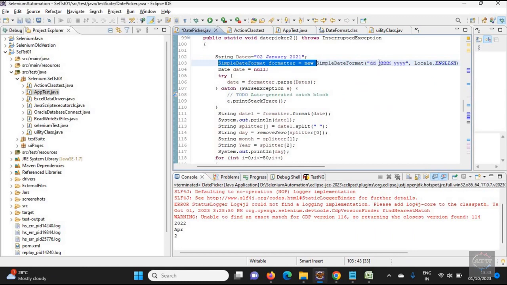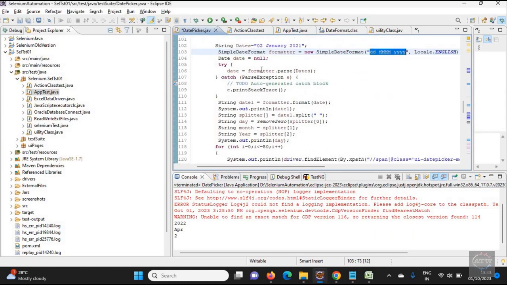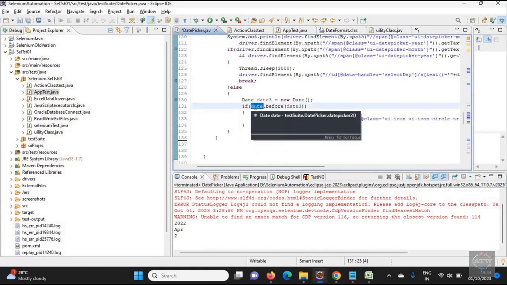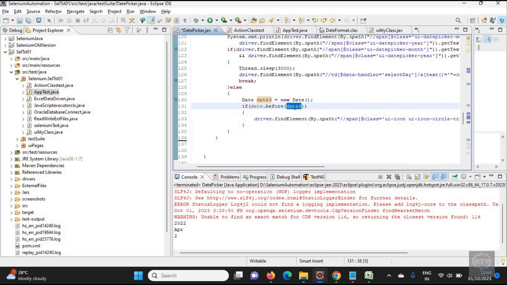Initialize the formatter and mention the format based on your need, and formatter.parse. It's very important when you convert a string to a date. Okay, so it is stored here, as I already told you where I'm going to use it. See here, this is my current date and this is date 3. If you initialize the date property equal to new Date, that date 3 will be assigned with today's date.